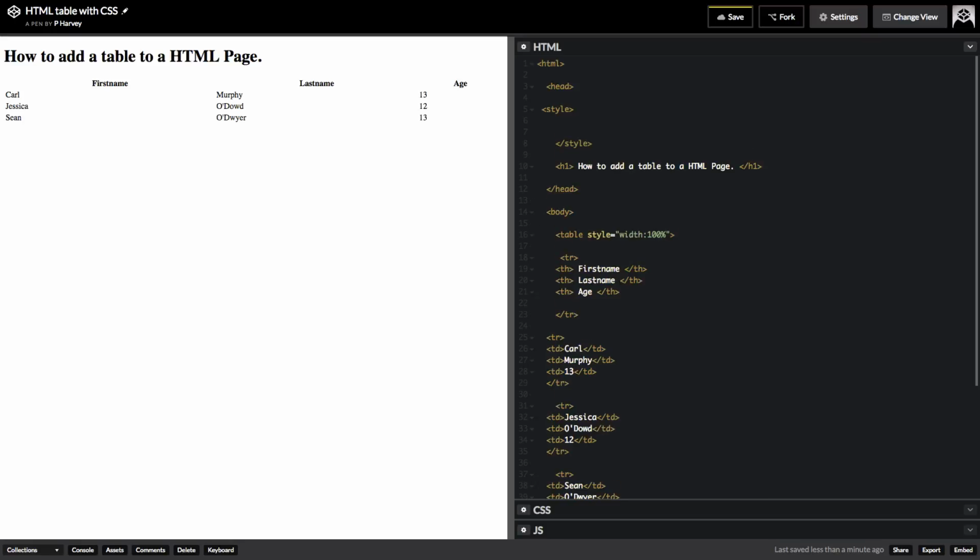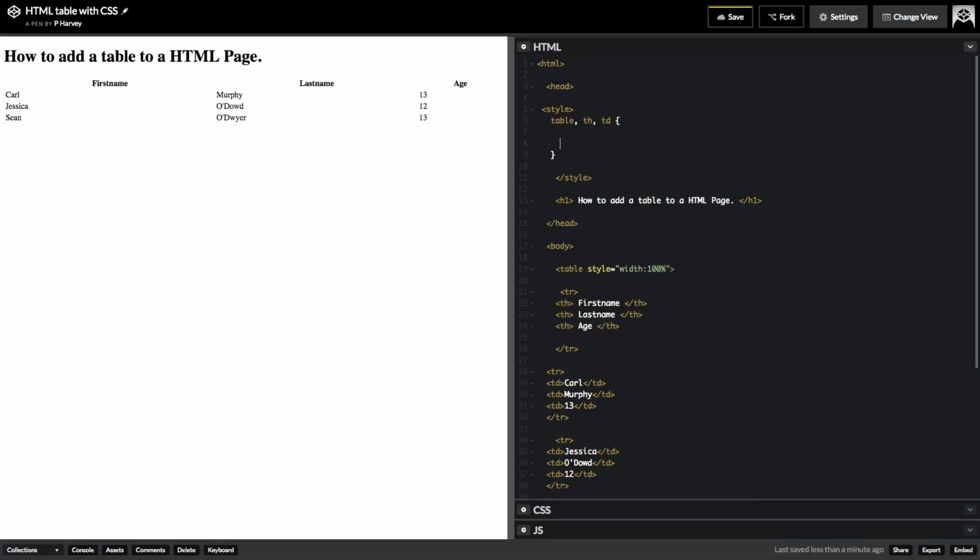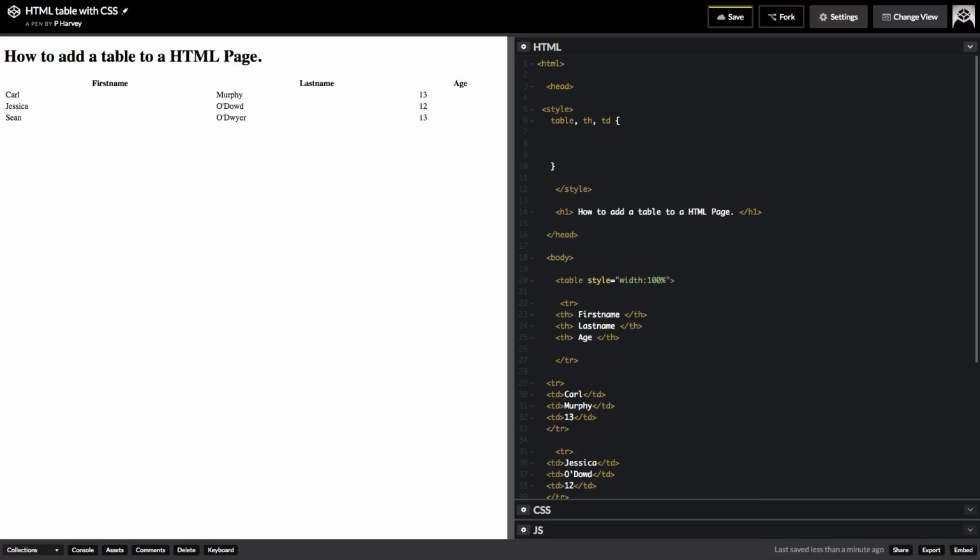So what we're going to do is put in here: table, comma, th, table header. We learned about that in the last video. And finally, td, table data. Now we're going to open up our brackets like so. And everything inside these brackets is now going to be our CSS.